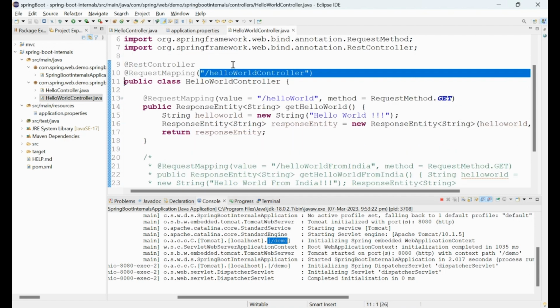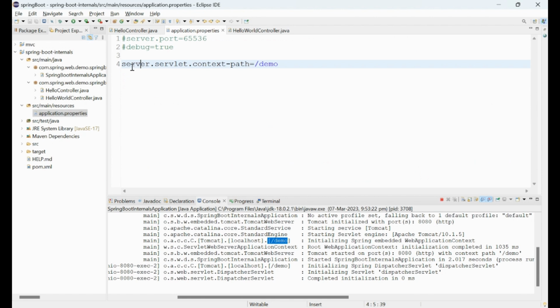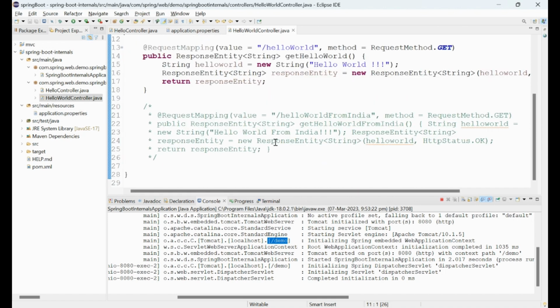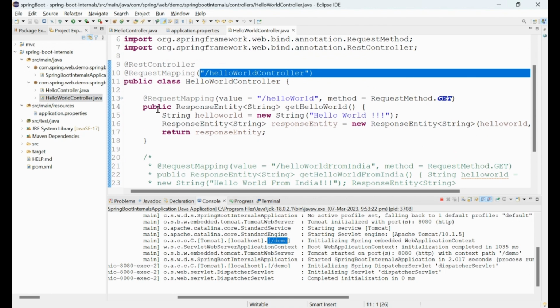Okay, and we saw different ways that we can configure the dispatcher servlet, and also saw how the log changes. This is the property specifically for that. By default we don't need to configure it, it's defaulted to the first forward slash. Okay, and going forward we'll play around a bit more.